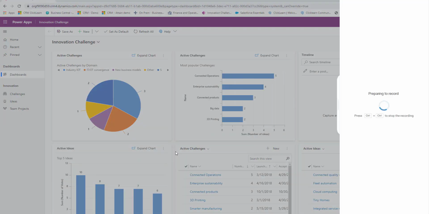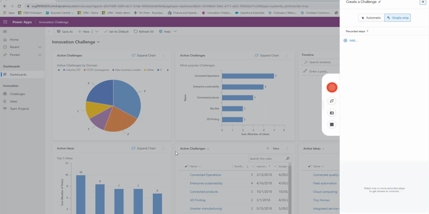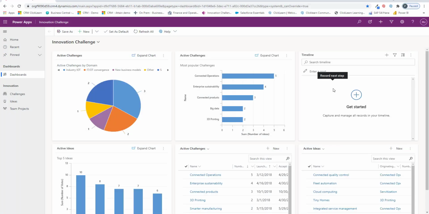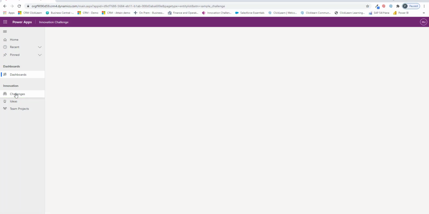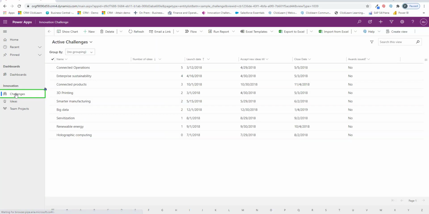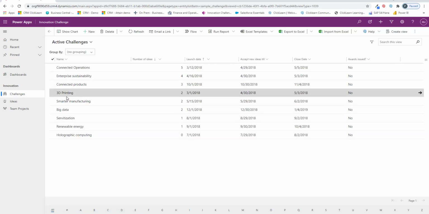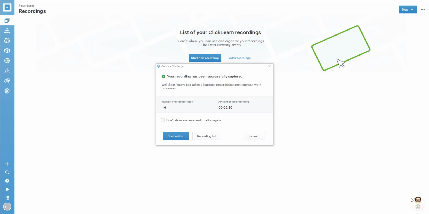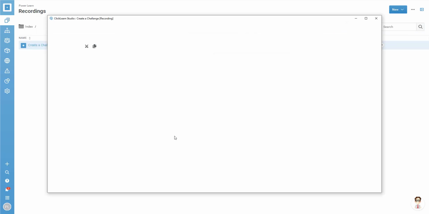ClickLearn is now starting up the recorder and it gives me the ability to go in and choose, do I want to do a single step or automatic? Now I know my process, so I'll go for automatic and start the recording. ClickLearn follows me all the way through my process. All I do is just indicate how I would do this process in a normal set, and ClickLearn follows along. Our recording has now been completed, and we are ready to go to the editor.